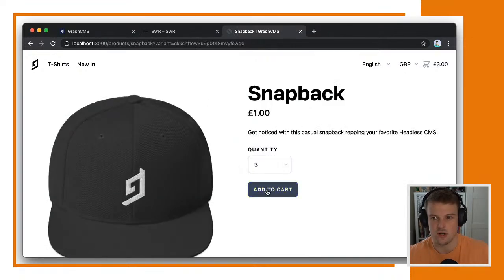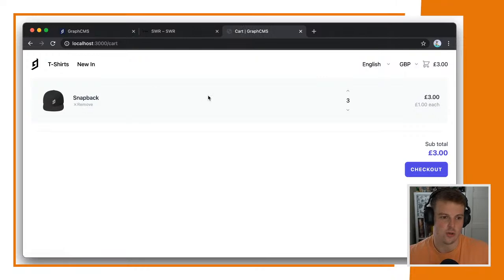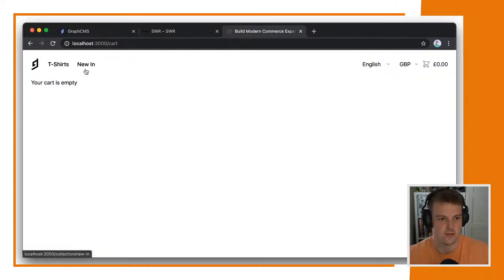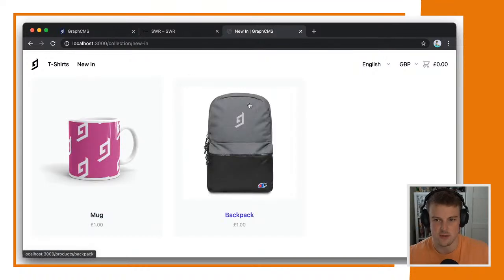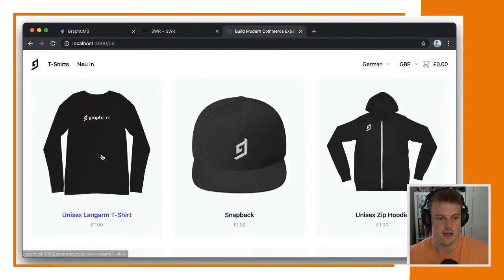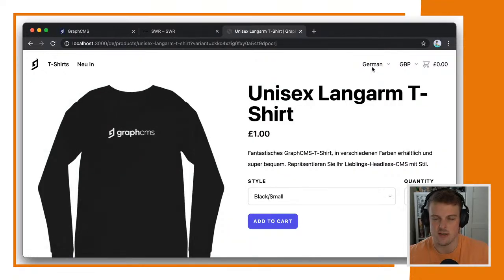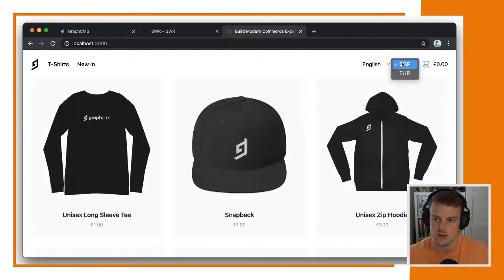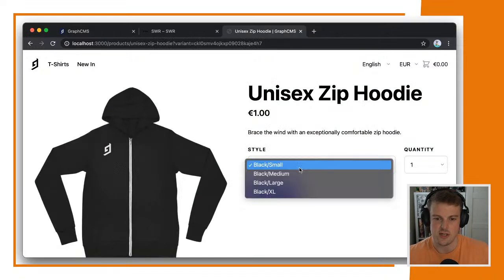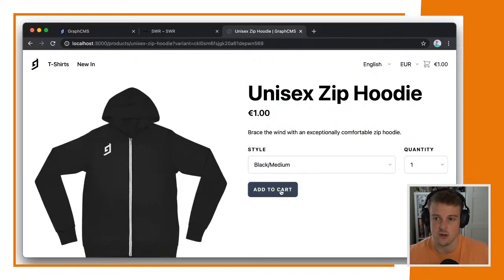We can add these products to our cart. We've got local cart state that we can manage here, decrement stock, remove items. And all of this is completely localized as well. You can see we have German here using Next.js localized routing, and also currency switching as well. And this will actually be reflected in the cart and also in the checkout process, which is using Stripe checkout.